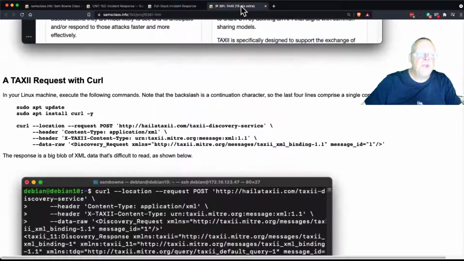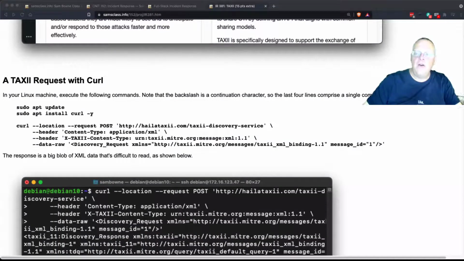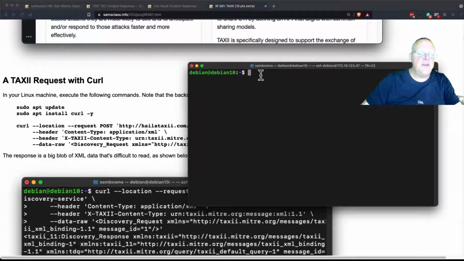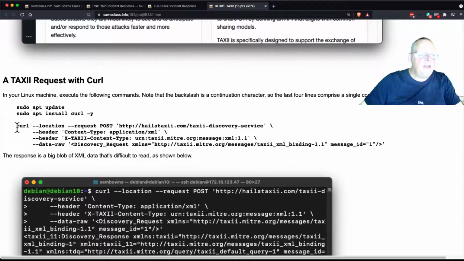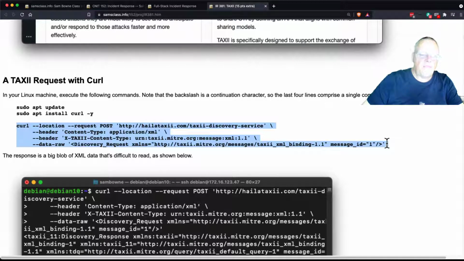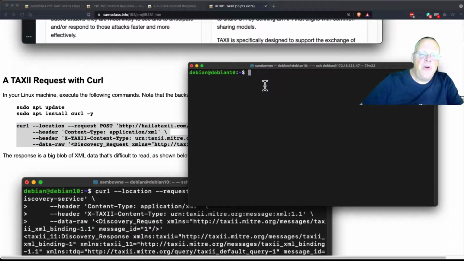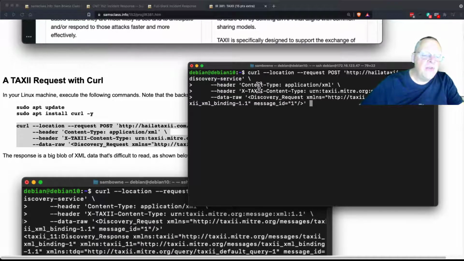For TAXII, I've got a Linux machine here. I've connected to it with SSH, and I've already installed curl. To perform a TAXII request, curl is the command line web browser in Linux. You can send a web request from the command line. If you use a web browser like the one I'm using here, you type in a URL like samsplash.info, and it builds the request, but you don't have much control over it. With curl, you can control every bit of the request.